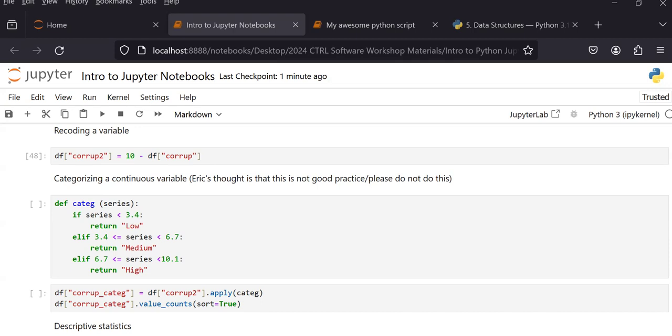So what we're going to do now is I'm going to walk you through how to do this. We're going to create a function. So we're using def, and that's helping us create a function here. And we're calling the function catig. We have a series. This series is going to be a placeholder for whatever variable we're going to add into it. So we're saying if series, and pretend series is corrupt2, is less than 3.4, it's going to assign it as a low. For that specific country, if it's greater than or equal to 3.4, or if it's less than 6.7, it's going to be a medium. Else if it's greater than or equal to 6.7 but less than 10.1, it's a high. And these are all mutually exclusive. That way, no country can be in two bins.